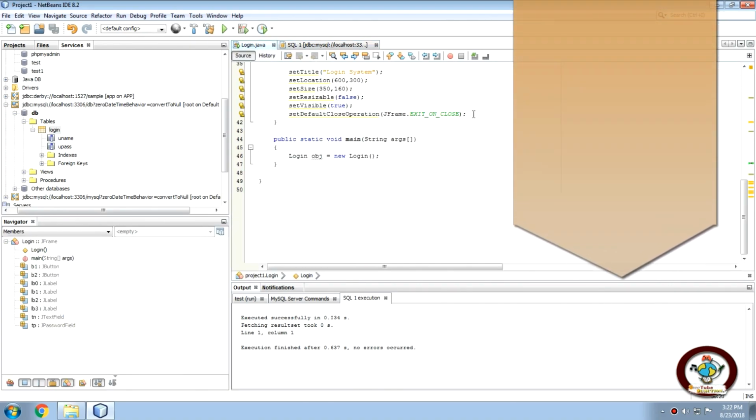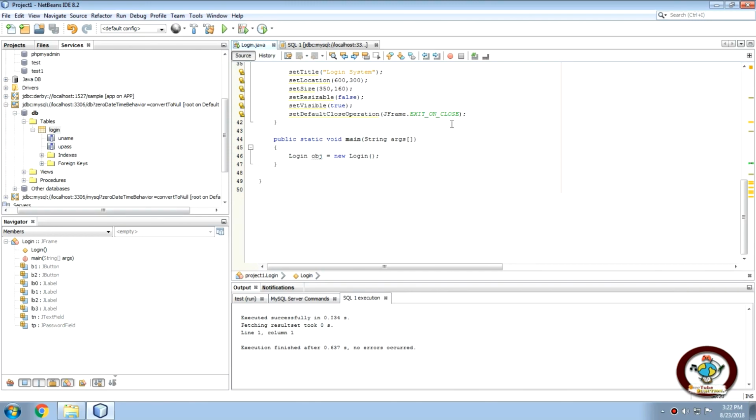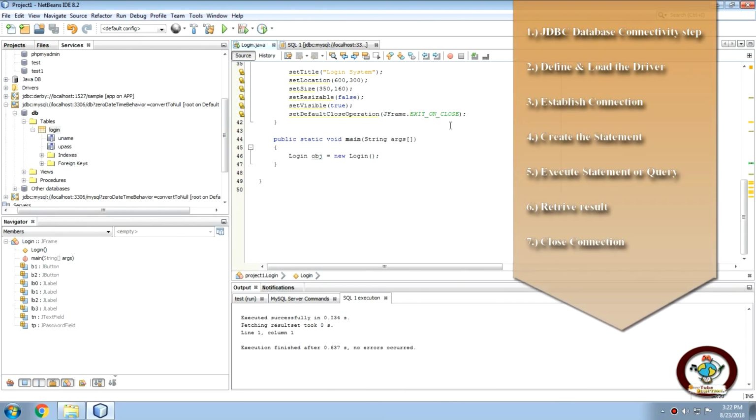Now, before we start with the database connectivity, we need to know the 7-step process. The 7 steps are: the first one is import package, second is define and load the driver, third is establishment of the connection, fourth is creating statement, fifth is executing the query or the statement, sixth is retrieving the result, and finally we have to close the connection. So in this program we will be using 5 of these steps.